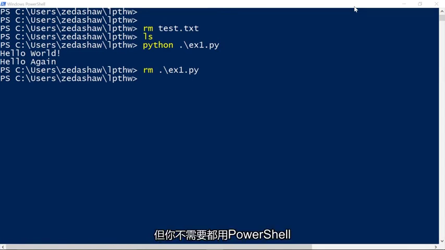But you don't have to use PowerShell. On Linux, use whatever you like. That's going to be Bash. On OS X, just use Terminal. Whatever you like, this should all run the same.